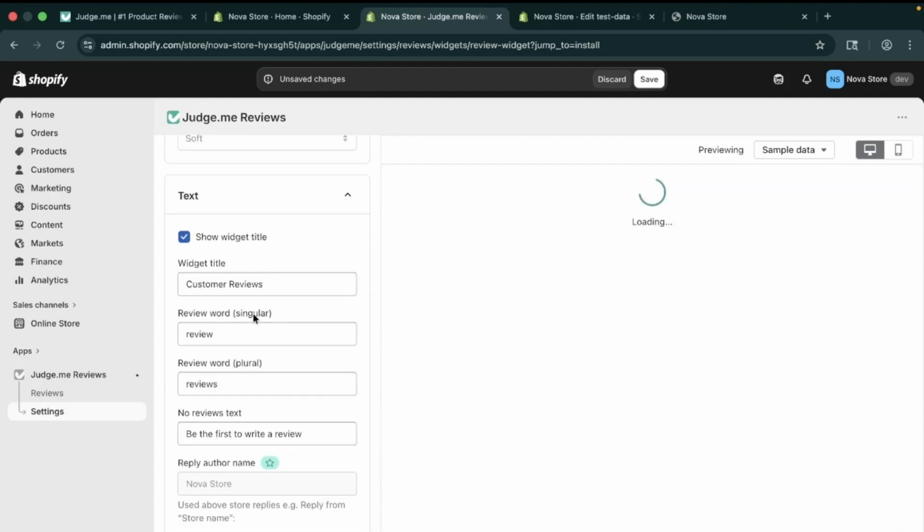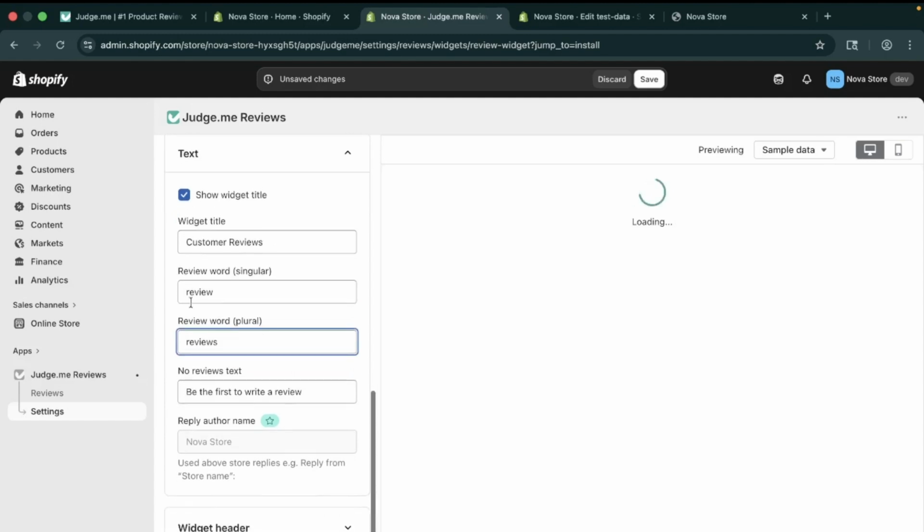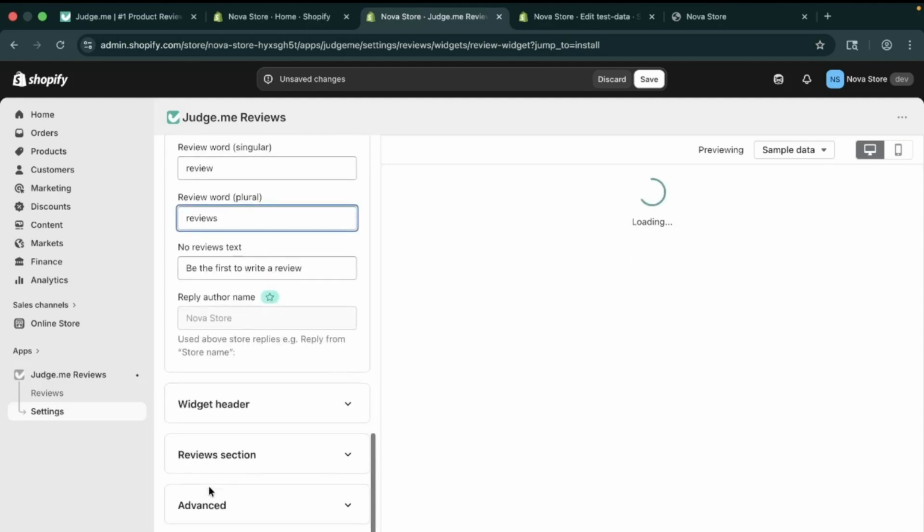Widget title, review, reviews. You can customize everything. Like if the widget title is customer reviews, and if it is singular, you can go for review. If it is plural, reviews. And if no reviews are present at all, then we can show, be the first to review, as a title. You can customize all this, but I am going with the default one for now.